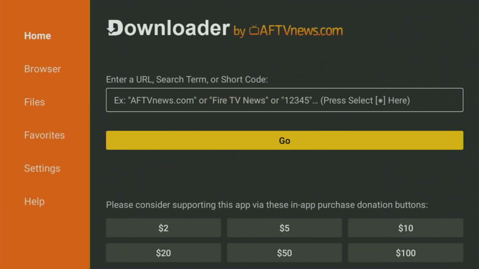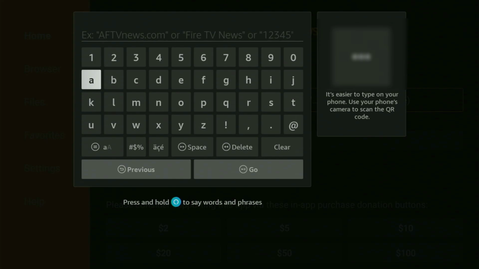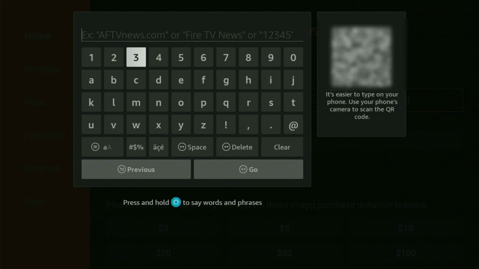So start up the Downloader application, and now when it opens, basically what you have to do in here is open the search bar, and here in the search we'll be entering the codes, which will allow us to get the movie apps. So the first code will be 375556. So once again, 375556, that's the whole code you have to enter.